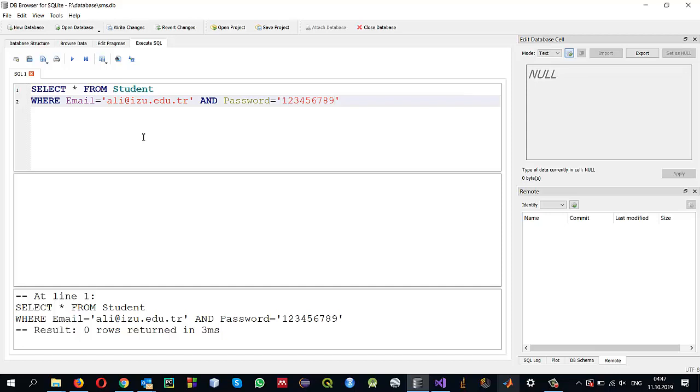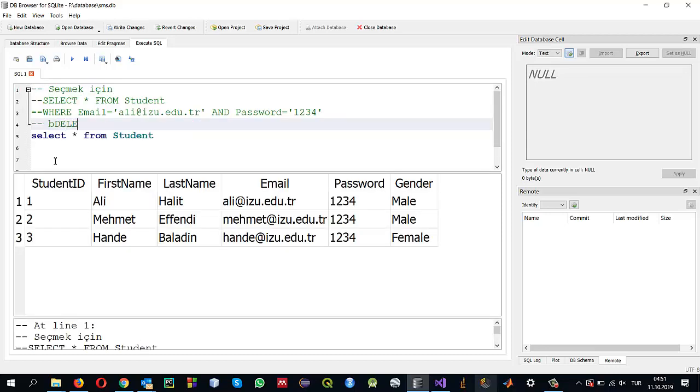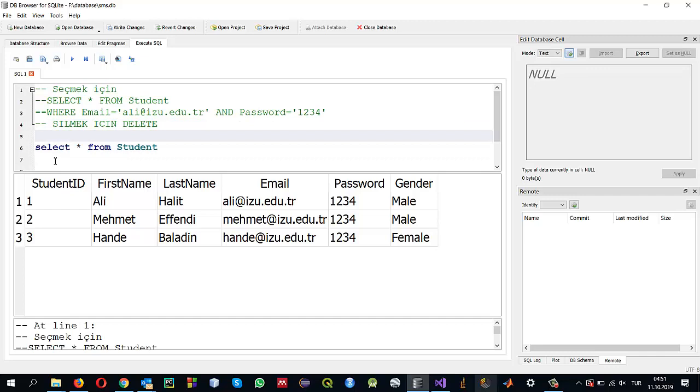So this is how we can use this in our login screens. For example, when we create Windows Forms applications, we can use these conditions to check the login. Now, once that was select, we can select the data, get the data. We can also delete the data, and to delete the data from our database, we use this keyword delete.